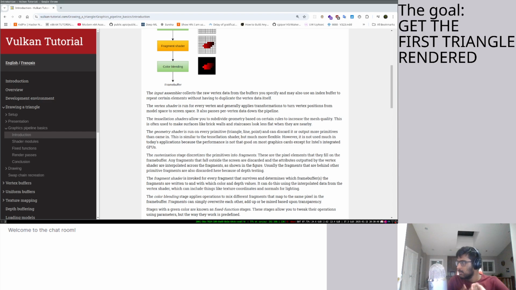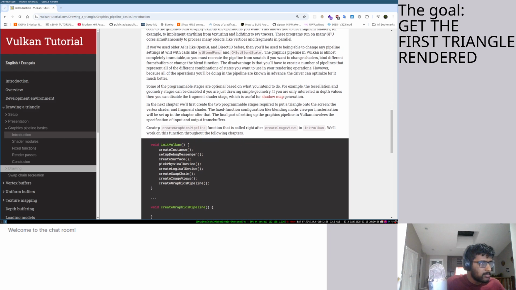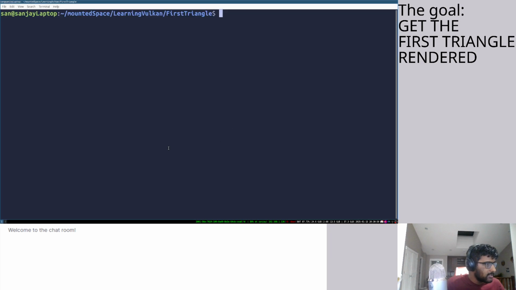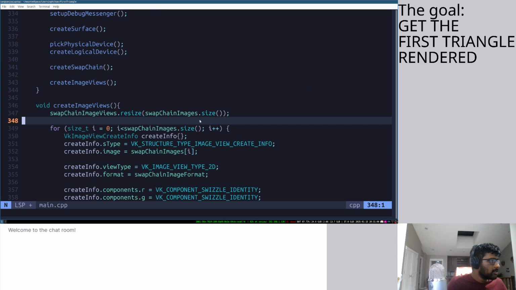There you go. So today we're going to do a graphics pipeline. We're going to get through it, work on it, and see how we can best get it to actually work. We'll go through all the stages. We're going to create the graphics pipeline after the image views in here. Cool.